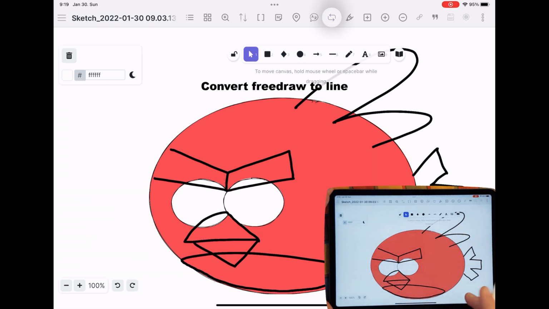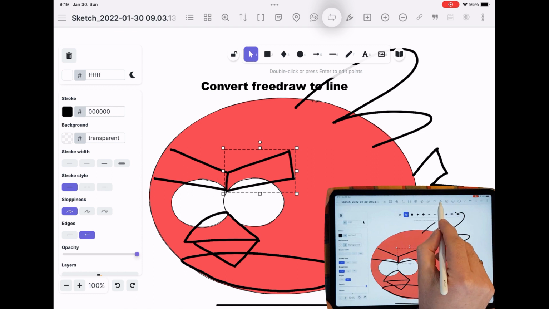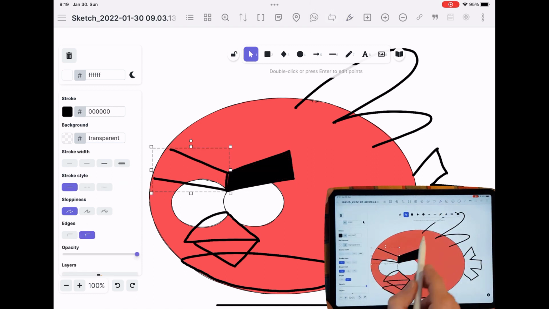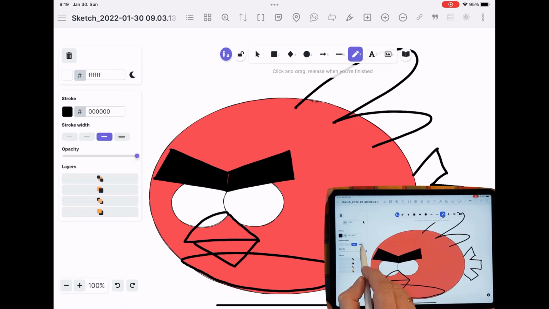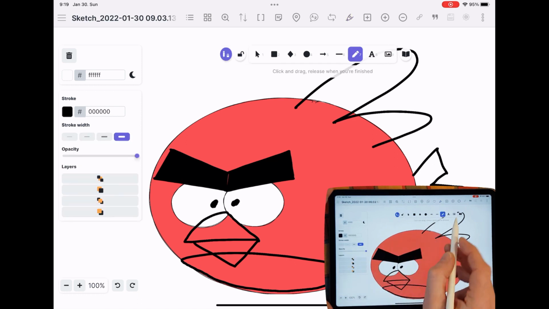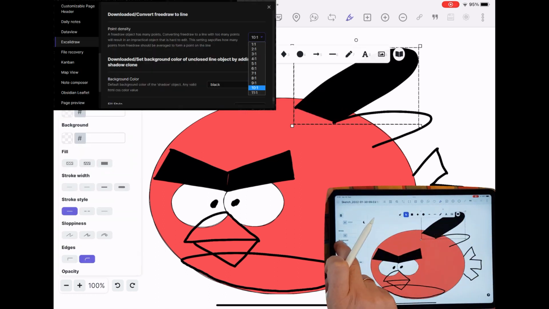Convert free draw to line will convert the selected free draw objects into lines so you can adjust your drawings by dragging the line points and fill enclosed shapes with colors. Free draw shapes have many points. You can adjust the conversion point density in settings.